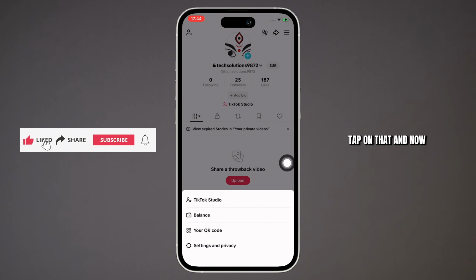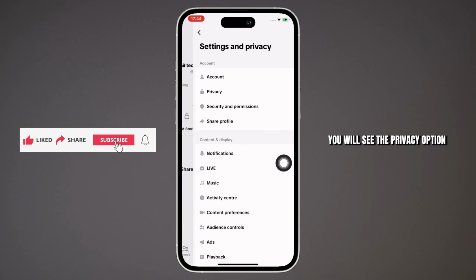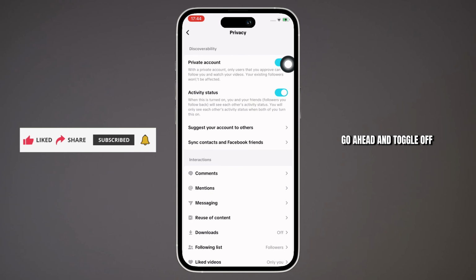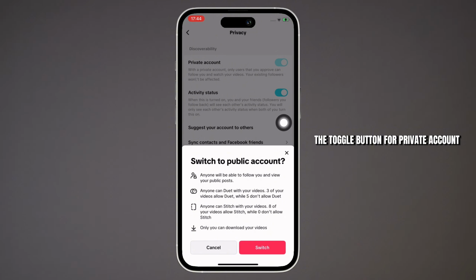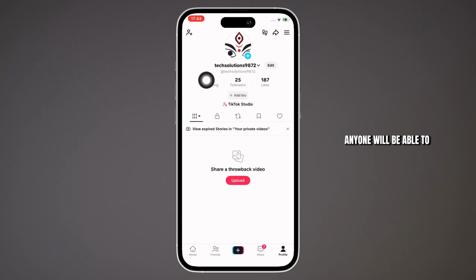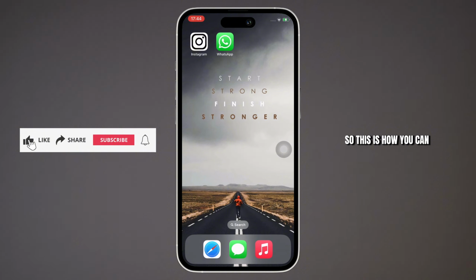Tap on that and now under the account tab you will see the privacy option. Tap on that and further go ahead and toggle off the toggle button for private account, and in the confirmation that appears, tap on the switch option. Once tapped, your public account will be ready. Make sure that once you are in your public account, anyone will be able to follow you and view your public posts. So, this is how you can make your TikTok account public.